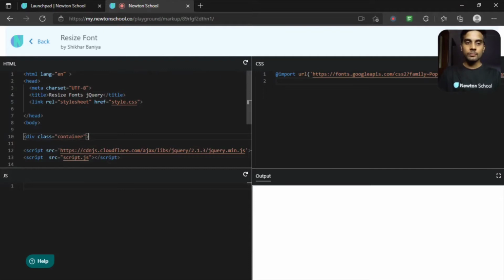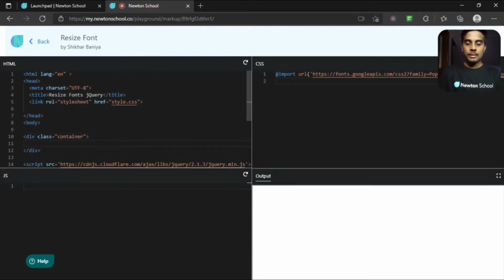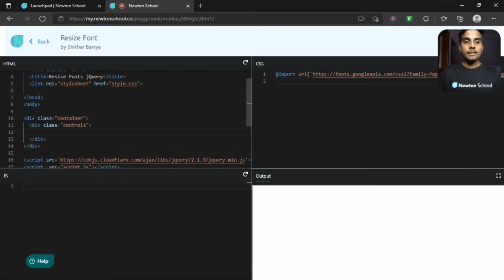Let's close this. Inside this I want another div of class controls, under which reside the font controls. So div, and inside this basically I want 4 font controls. First will be small, second one will be medium, third will be large, and fourth one will be max.